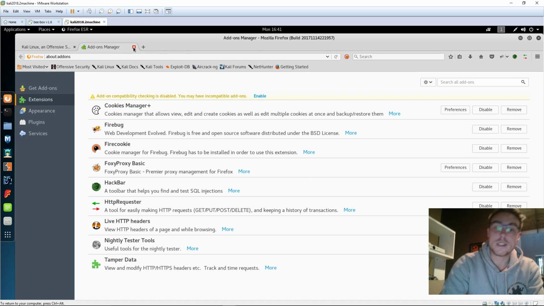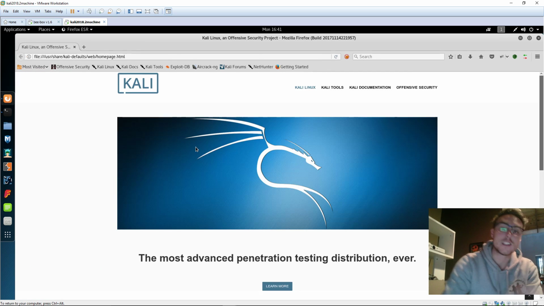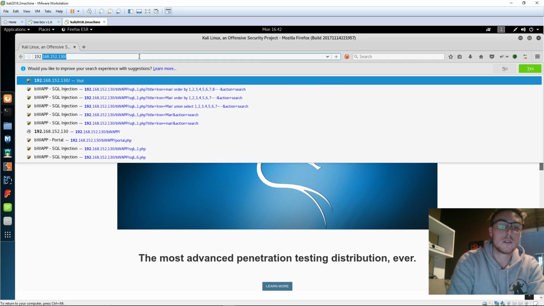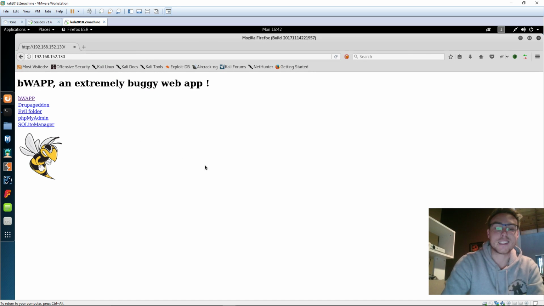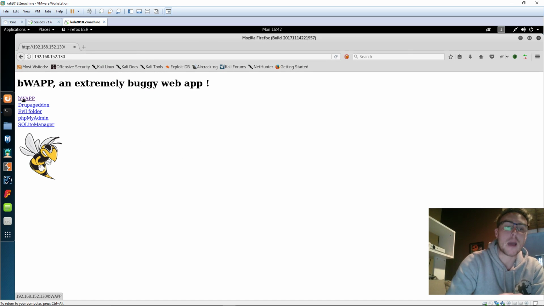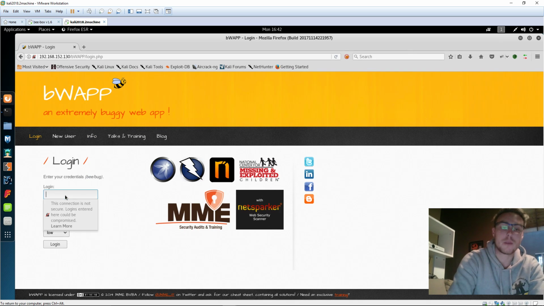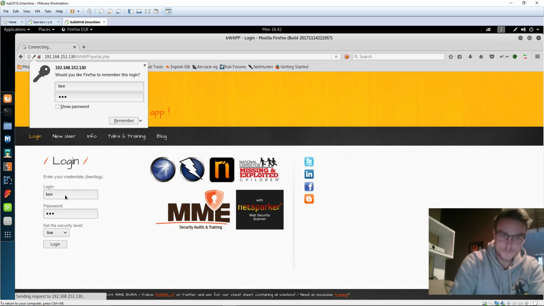Once that's downloaded, we're going to have to connect into our BWAPP box. To do that, we just have to connect into it by the IP address of the BWAPP box. So we just plug that into the URL here, 1.30. You'll hit this landing page and then just click BWAPP. The credentials are just here, so just type them in: bee, password bug.